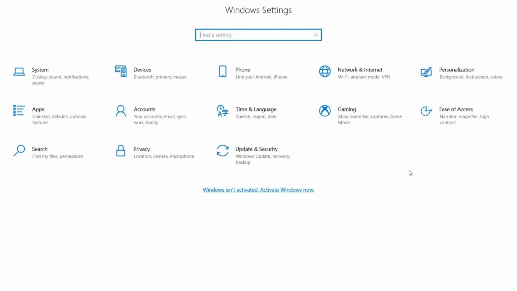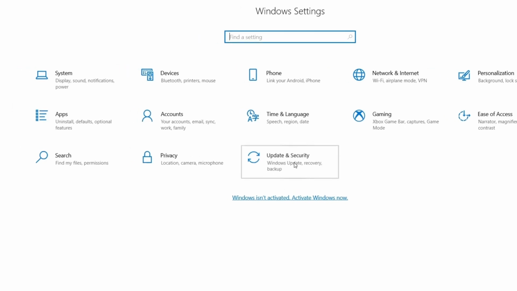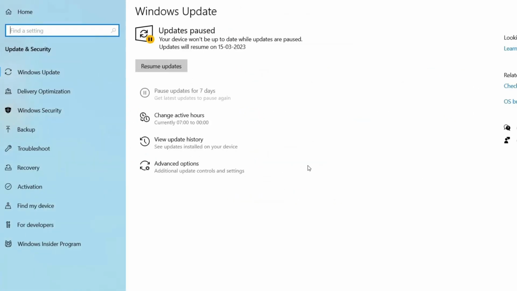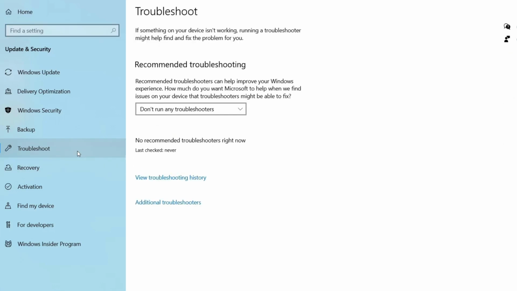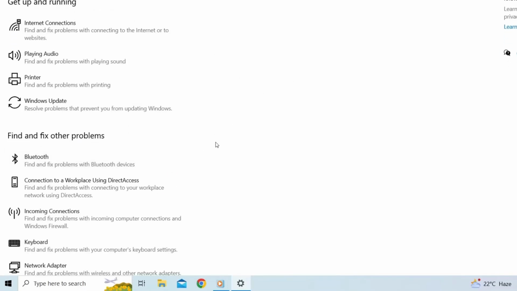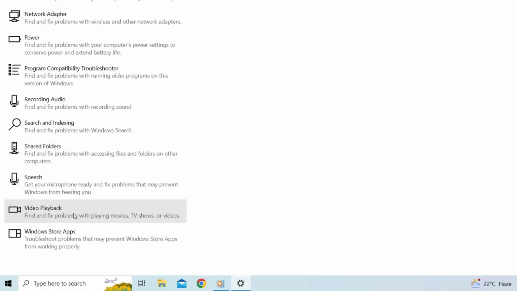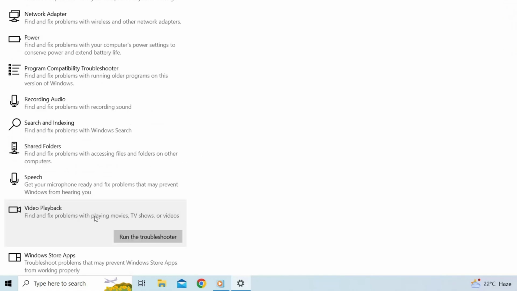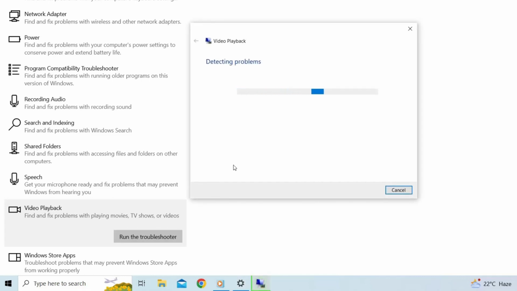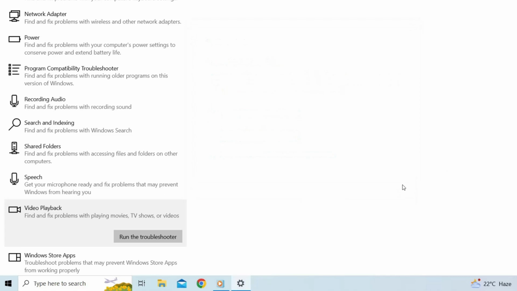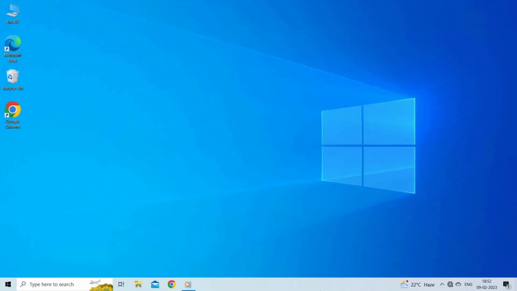Once the Settings window is up, navigate to Update and Security. Then, on the left-hand side, click on the Troubleshoot option. On the Troubleshoot screen, click on the Additional Troubleshooters option. This will show you a list of all the troubleshooters available. Scroll down till you see Video Playback. Run the troubleshooter and wait for it to finish. The troubleshooter will scan your system for any video playback issues and try to solve them.